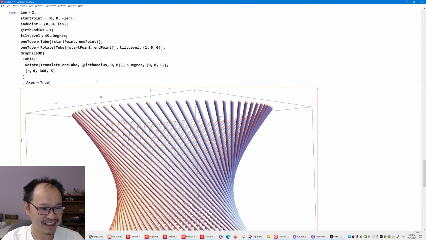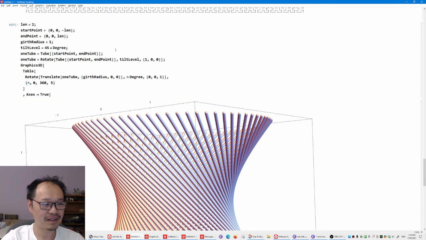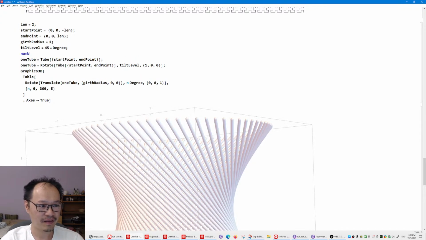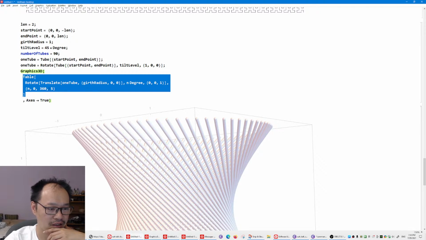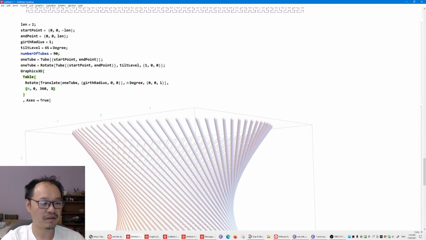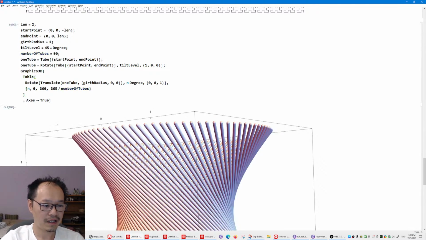Too many. Okay, let's set the number of bars, number of tubes. Let's say 90. So number of tubes will be, how many copies of them? All we have to do is adjust this, 365 divided by the number of tubes. Okay, number of tubes, let's say 40.